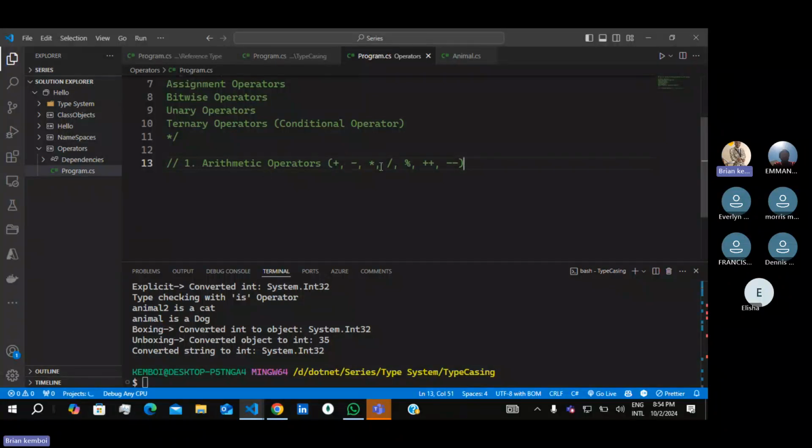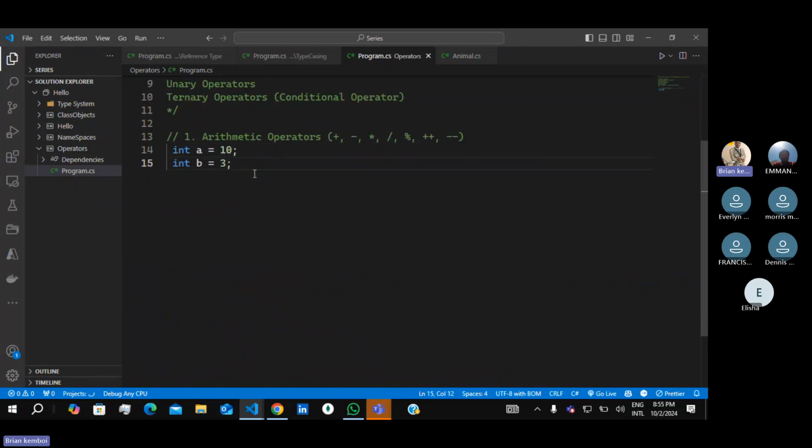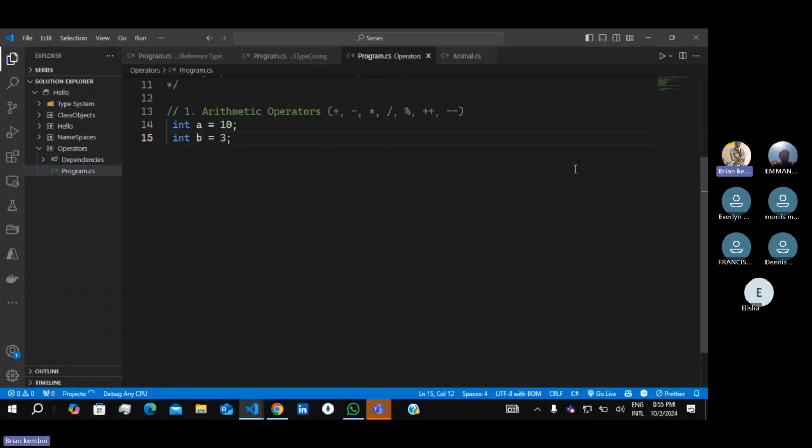Arithmetic is the plus, minus, multiplication, and division. This is how we represent division. This is the modulus, or the remainder. This is the increment and the decrement. In this case, we have two variables that have already been initialized to 10 and 3, and let's perform some of these operations.